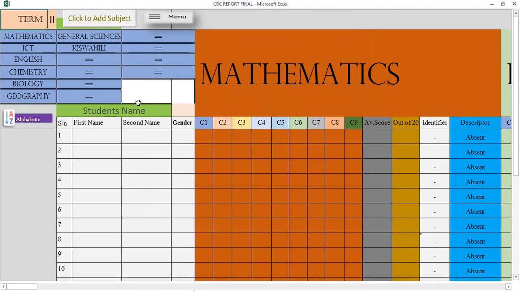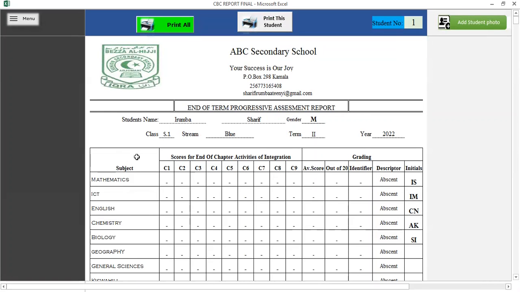Now, after adding all that content, then we can add the students' details. You can add the first name there, second name there, then the gender. So first name, I'll start with mine, Irumba Sharif. The gender, this is male, this is male, this is female, and this is male. Let's save, Ctrl S, go back to the report cards and check. See, already number 1 Irumba Sharif as student number 1 in the list is already there.